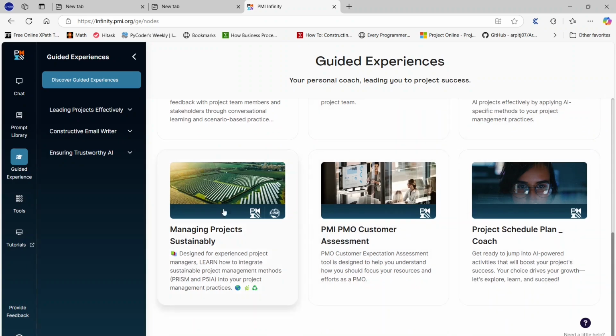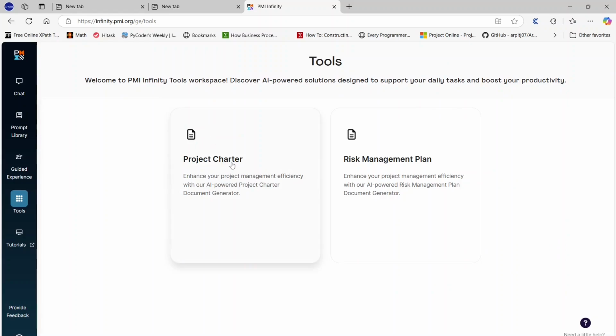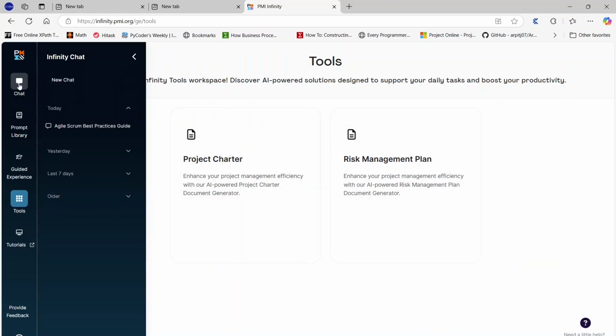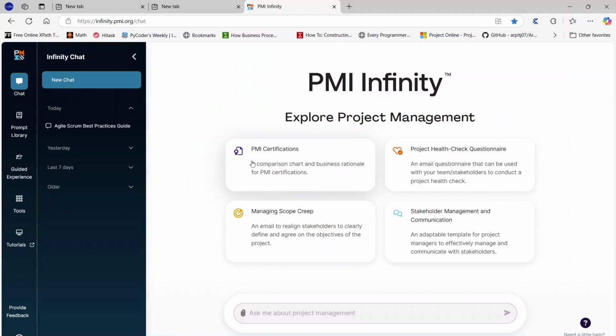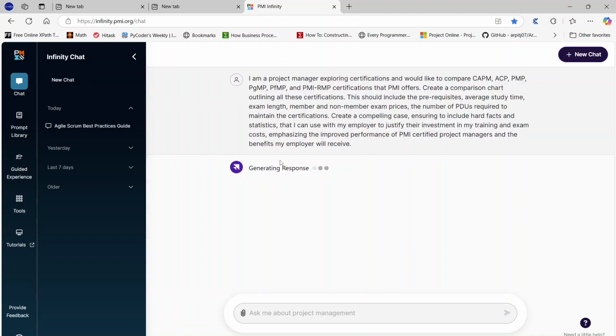I'll walk through it. And then finally, another component is tools. This is the project charter and risk management. It will generate the project charter and give it to you, or else you can prompt it. Now let's start with this particular screen. Suppose I want to know what PMI certifications are available. So I'm clicking on this one.